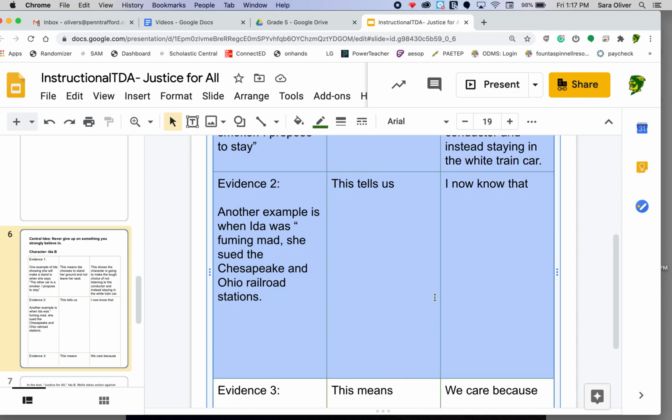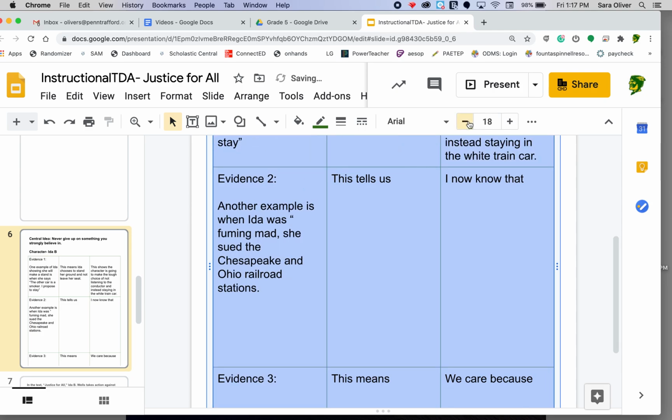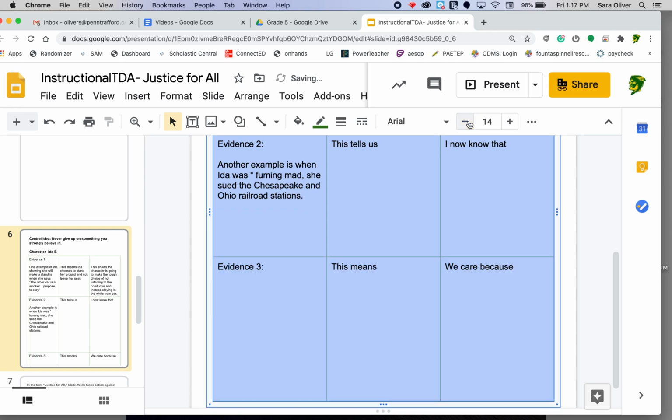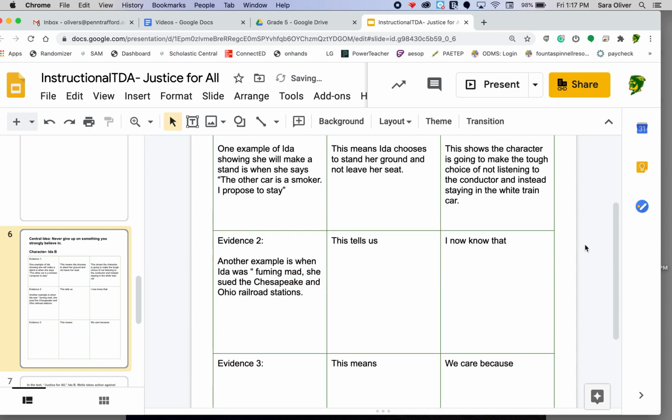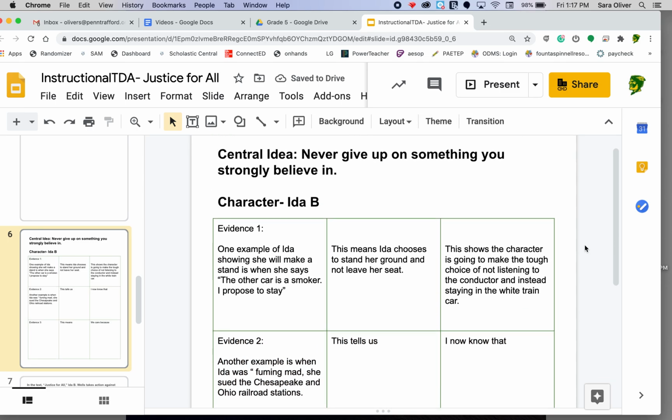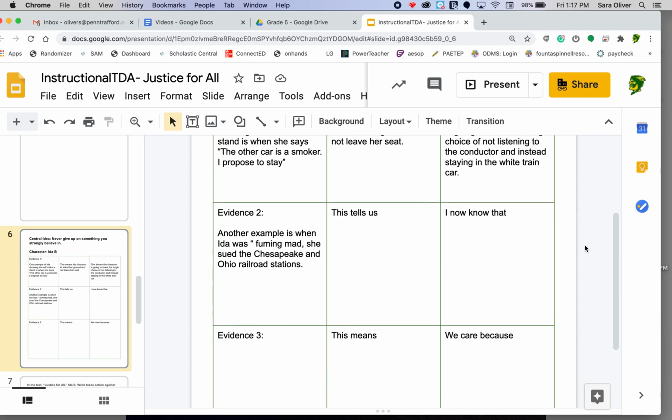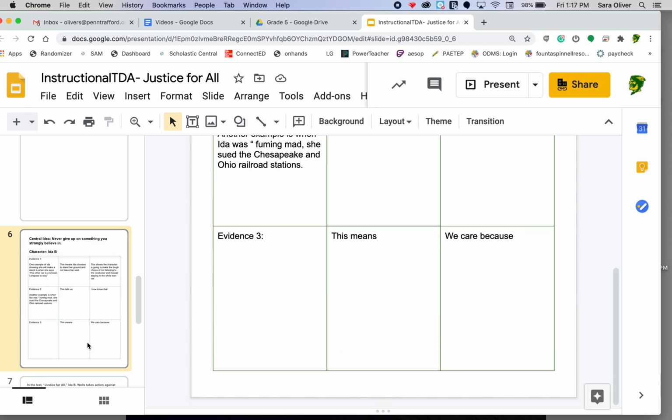I'm going to make this text a little bit smaller so that we can stay within our chart. Okay, that's a little bit better. Okay, when you are done with your evidence chart, go ahead and listen to the TDA video part 4.